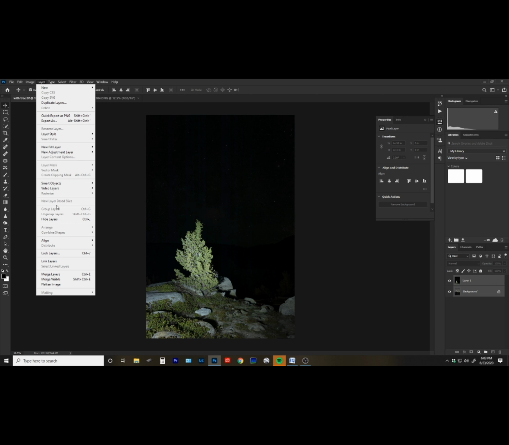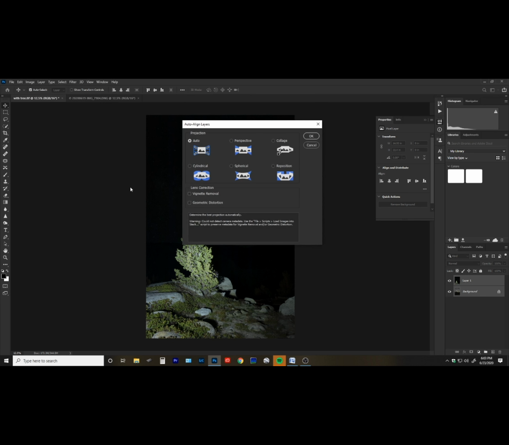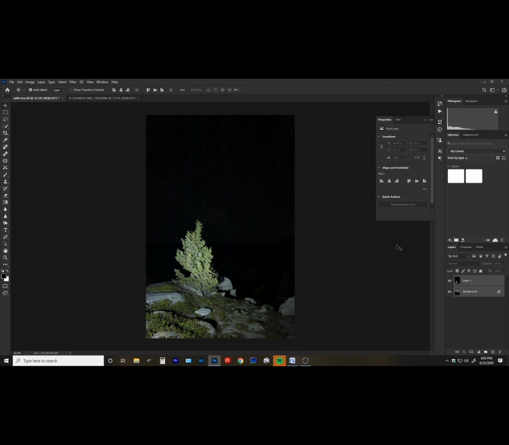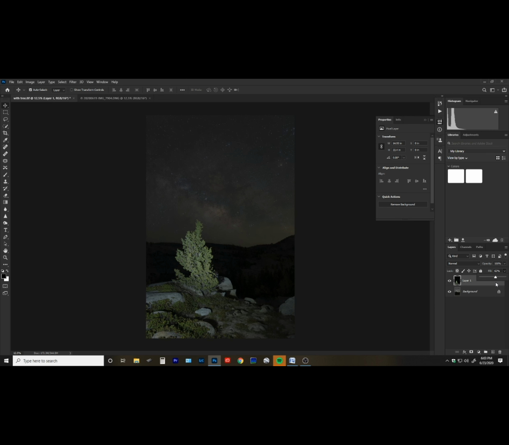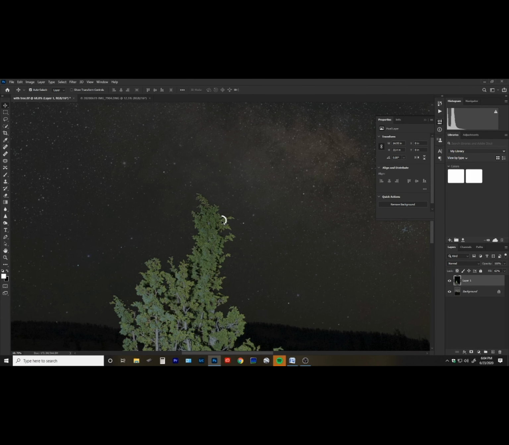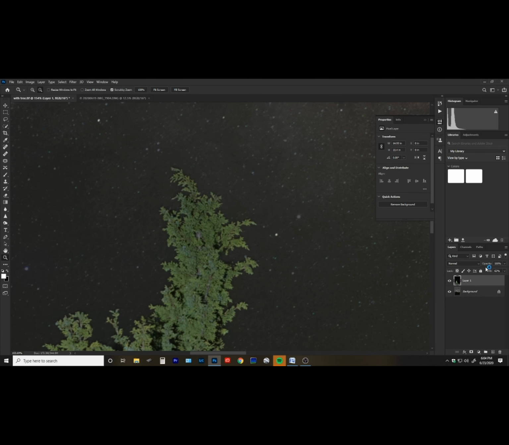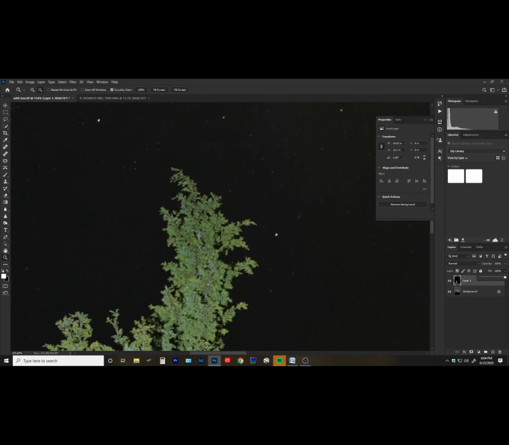Auto align layers, just to make sure we're aligned and good. And then you can just double check by lowering your opacity, hitting Z, scrolling, zooming in and taking a look at making sure that you're aligned. And we look pretty good right there. We're aligned.